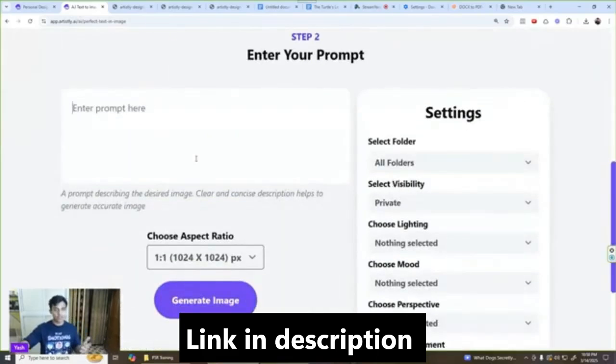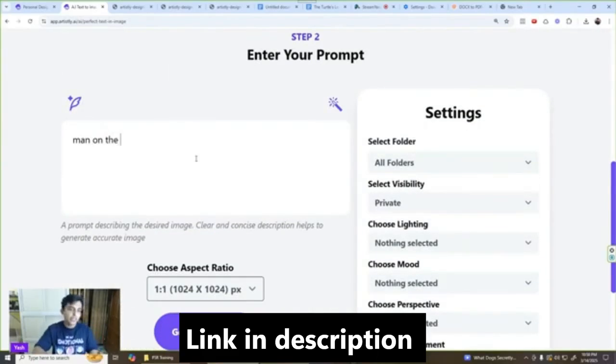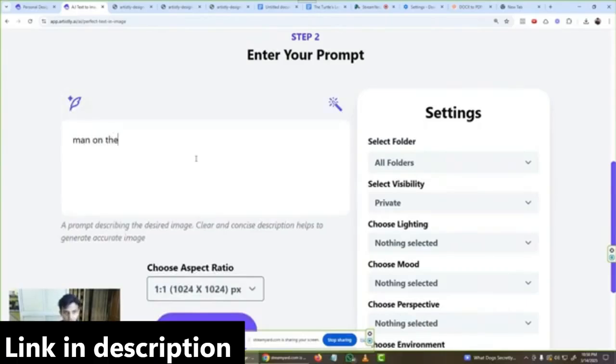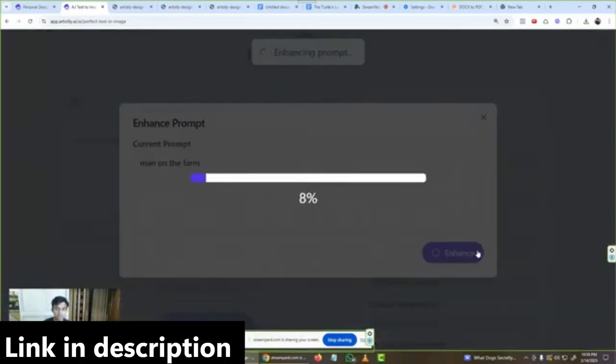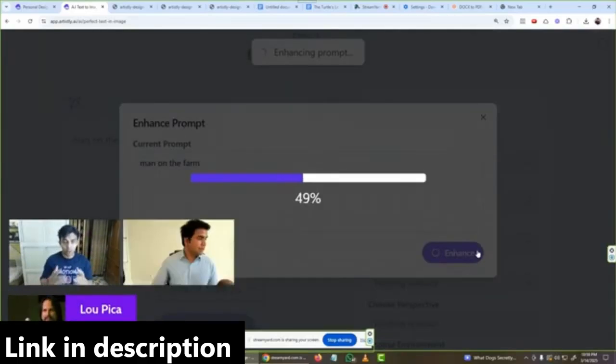Okay, let me show you another one. Let's do human examples, right? So let's say a man on the beach, right? A front facing, or let's say a man on the farm, right? Simple stuff. You can always enhance the prompt to make things better, to get your generations better, to make things more detailed.